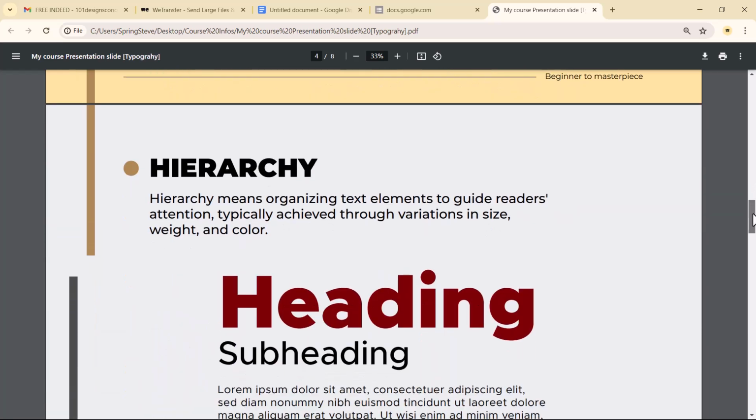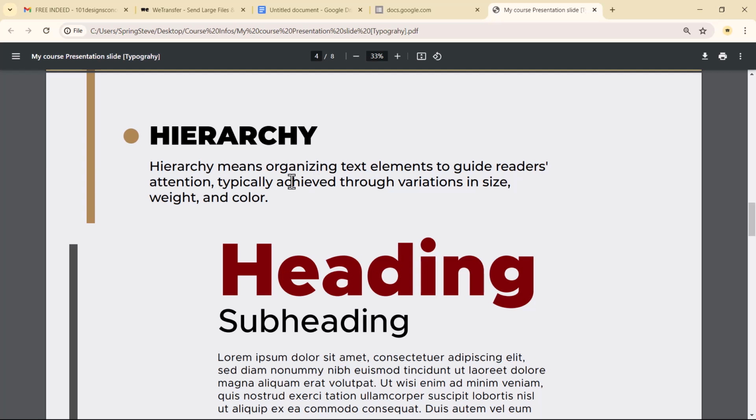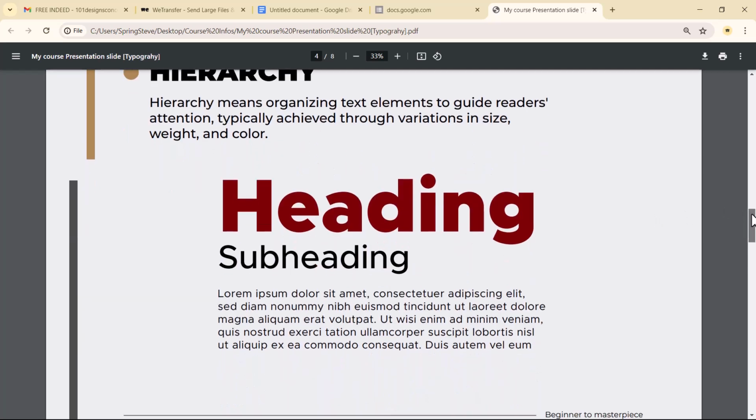So the next one here we have hierarchy. Hierarchy means organizing text elements to guide readers' attention, typically achieved through variations in size, weight and color. So just like I illustrated here, we see this is the heading of the font. Now the heading is bolder and it has a different color from the other fonts here. So for this one, I use the very bold font.